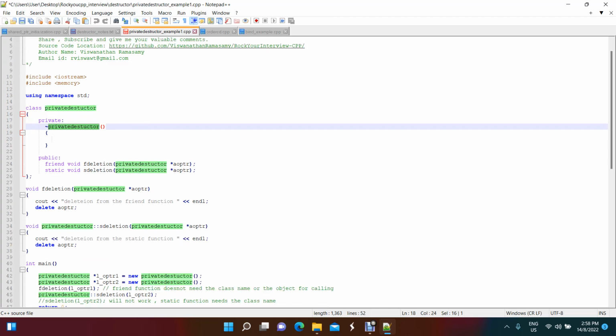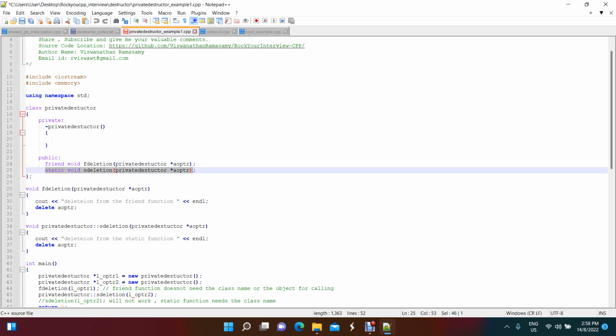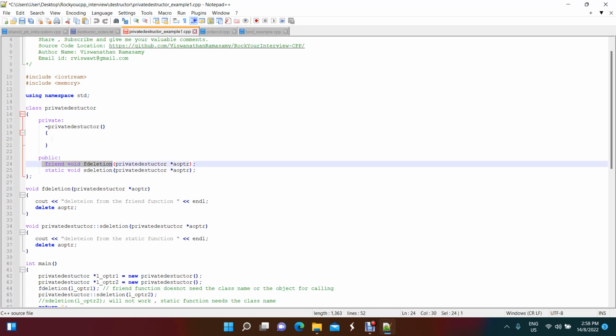Okay, and then we have two functions. One is a friend function, another one is a static function. See the syntax for the friend function. The return type, the function name, and the arguments to be passed. A static function is also similar to the friend function, but the static function is a member of the class, but the friend function is not a member of the class. And the friend function can access the private members and private member functions of the class.